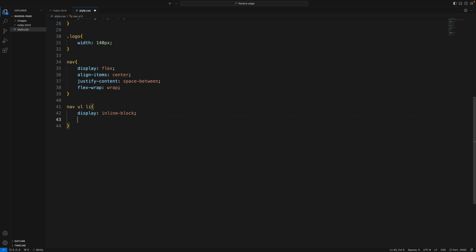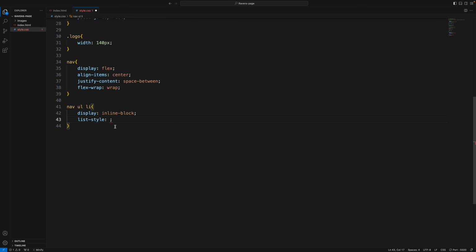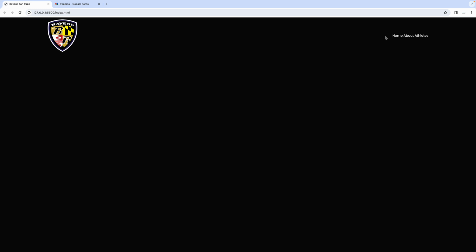Enter. List style none, so those little dots don't show up. The only reason we weren't able to see them there is because my background is black, but normally they're right there.